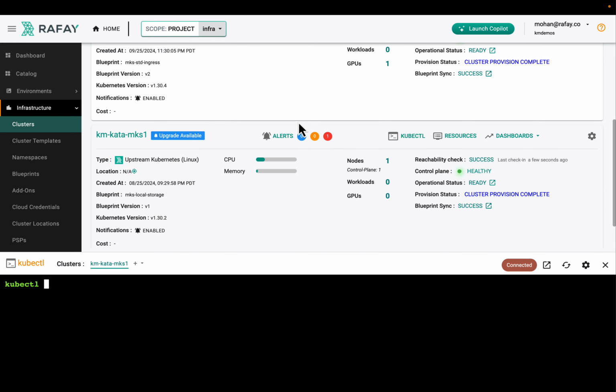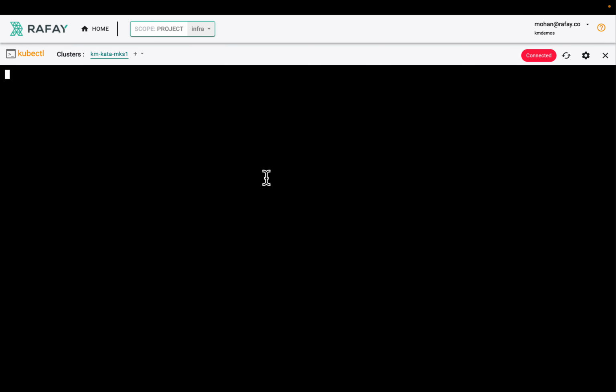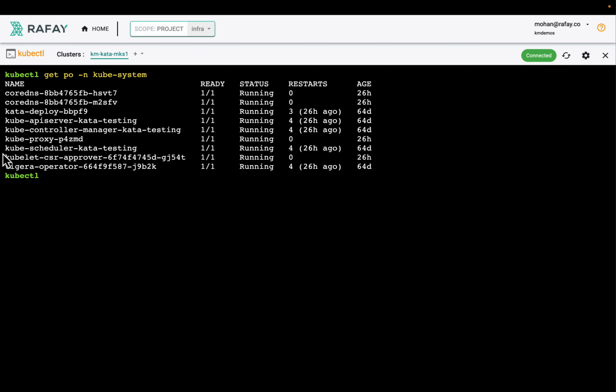Let's go look at our cluster here. And let's open this in full screen so we can see the whole thing. This is deployed. So let's go to kube-system. And if you notice here, we have the Kata deploy resources running here, right? So this has been deployed here.